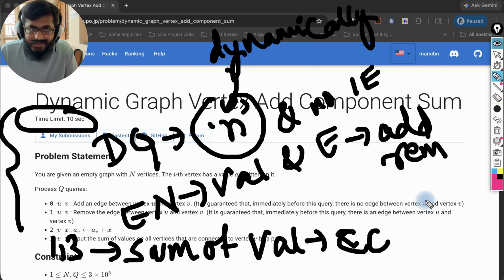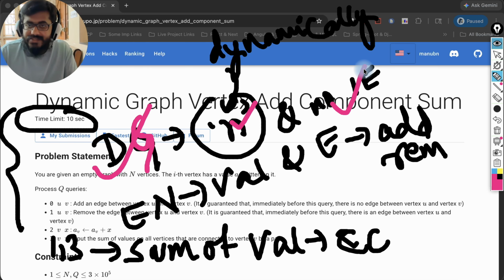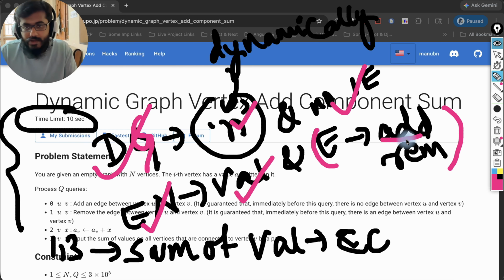Now, let me read the question out loud. Just listen to this carefully. We have been given a dynamic graph with n nodes and no initial edges. So we are not given any edges initially, just the dynamic graph with the n nodes. Each node has a value, and edges can be added or removed.